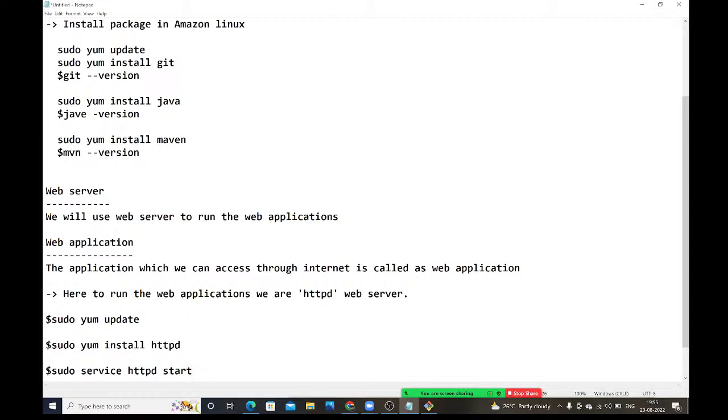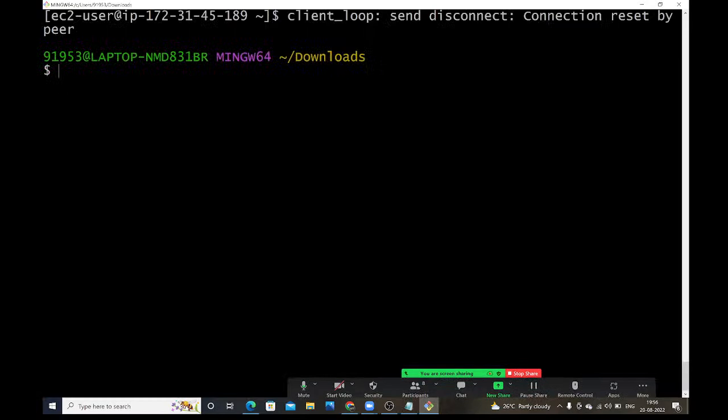Already I installed httpd in my machine. So next what you need to do? You need to start this httpd. To start this httpd, what are we using? Service module. By using the service module, we can start the servers, guys. Right? So now let me do this.